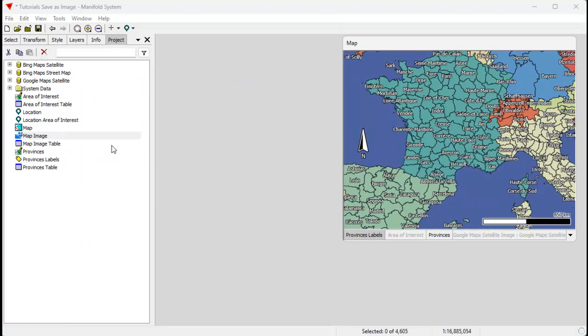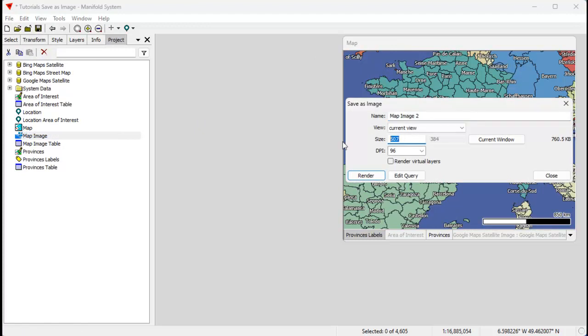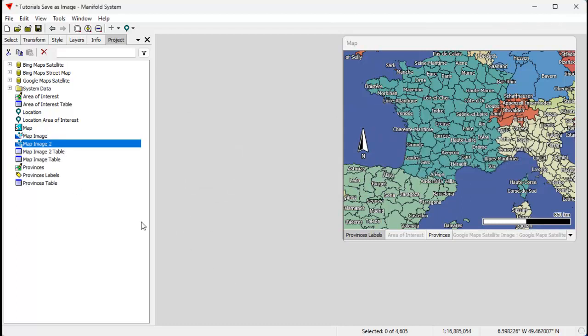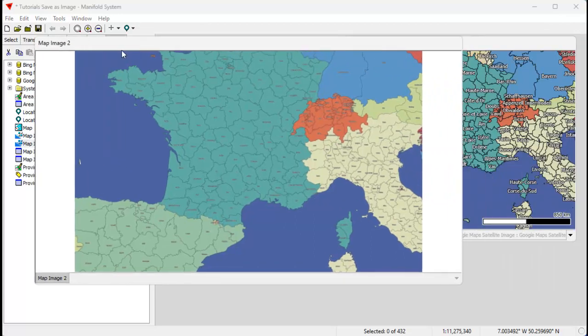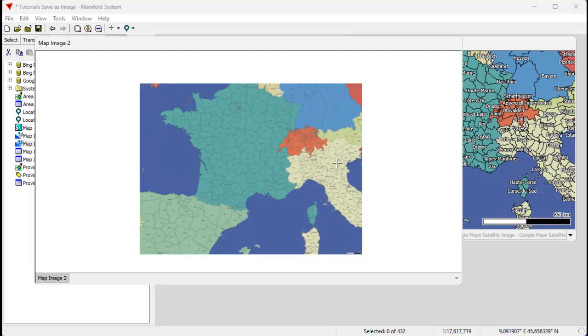I'm going to close this image, and so with the focus on the map window, again, I just clicked it to put the focus there. Let's choose Edit, Save As Image, and let's make that image 6 times larger, 3000 pixels wide, and that computes out to 2272 pixels high. At 3000 DPI... And click Render Virtual Layers and click Render. Now, what's that going to do? I'm going to double-click that map image open and undock it. And if we look at this, what we see is an image that has a lot more pixels. It's 3000 pixels wide instead of about 500 pixels wide.